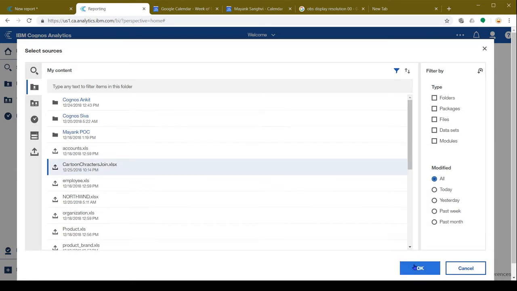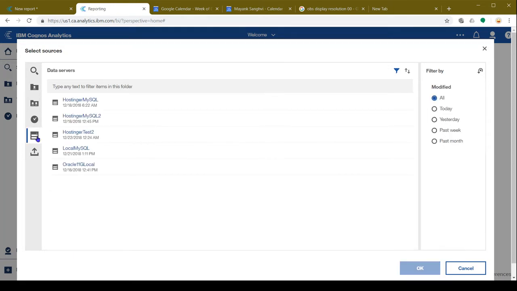If you want to use a data source connection, we have this option, data servers and schemas. For me, I have lots of MySQL connections, so I can use it. But for this video, I'm not going to cover data sources or data servers.